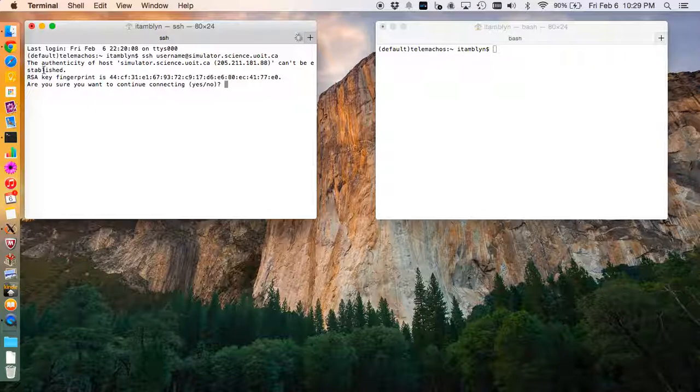The authenticity of host simulator.science.uoit.ca can't be established. It mentions this RSA key fingerprint here. Are you sure you want to continue connecting? Here I'm going to type in yes, because I know this machine is okay. And at this point it's going to prompt me for my password. So now I'm going to type in my password, and oh, I made a mistake typing in my password. What do I do? Well, if I hold the control button and then hit U, it'll wipe it out.